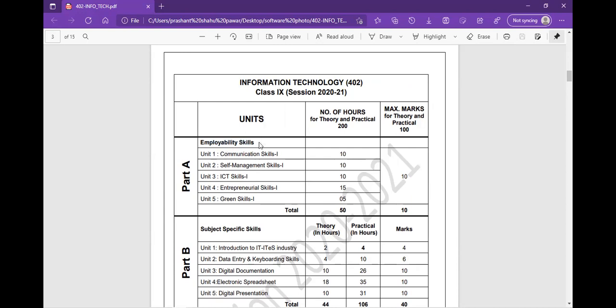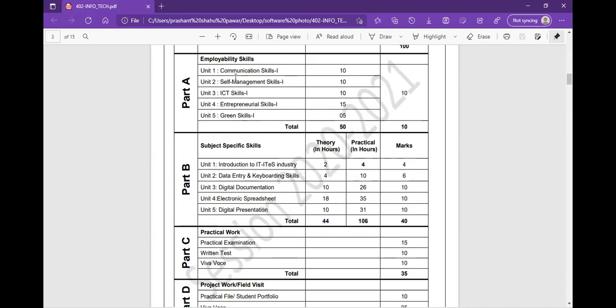Okay, that means you have to create employment. You have to create self-employment. That is employability skills. So by default, it will allocate 10 marks, 2 marks for each unit. So 2 fives are 10, you will get 10 marks in section A. That is the theory part. The theory part is divided into part A and part B, that is section A and section B. So part A is for employability skill, that is 10 marks.